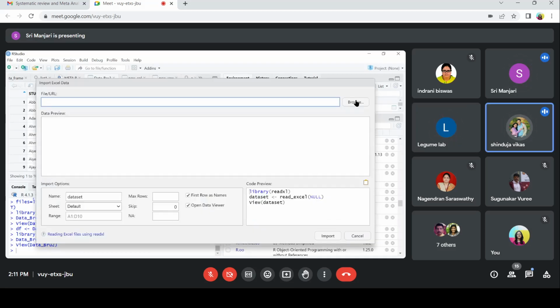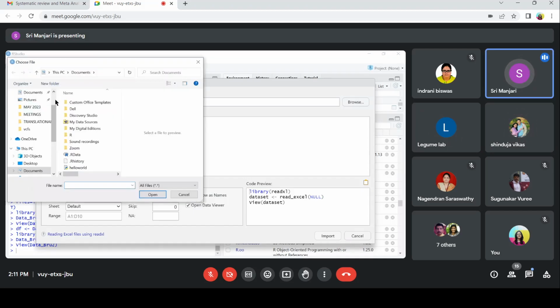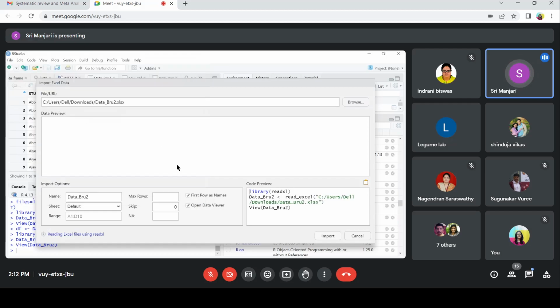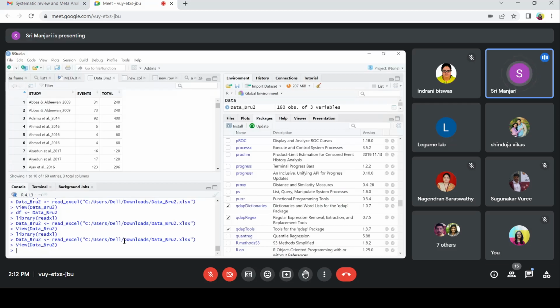Ma'am, we'll just see Manjari ma'am's, then you can share your screen. We'll try to fix it, ma'am. Maybe that is for those which works. So data BRU, then say import, and you'll get this.